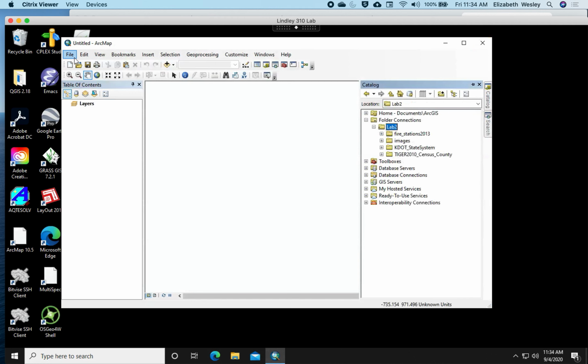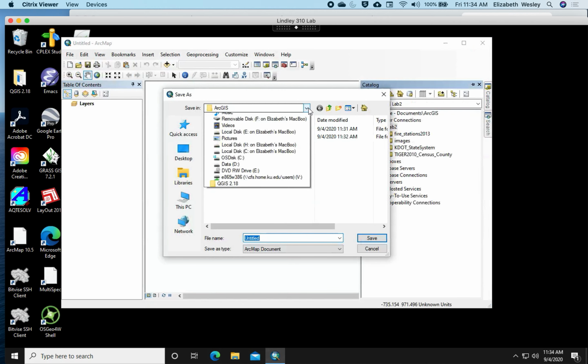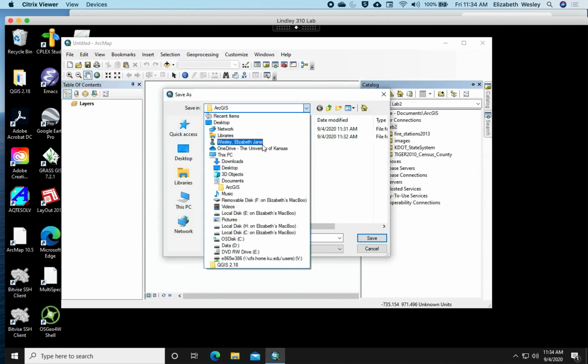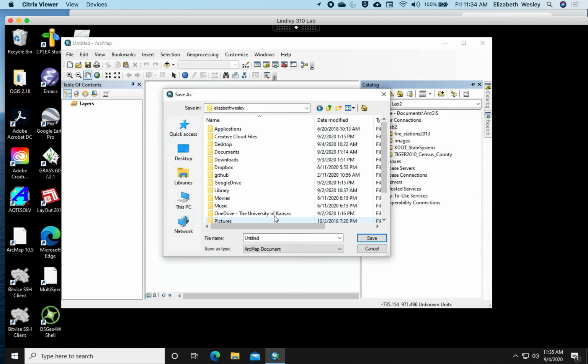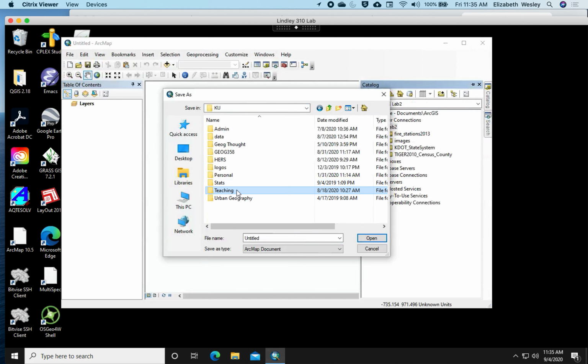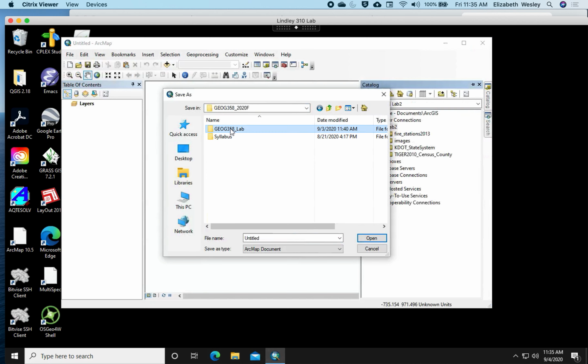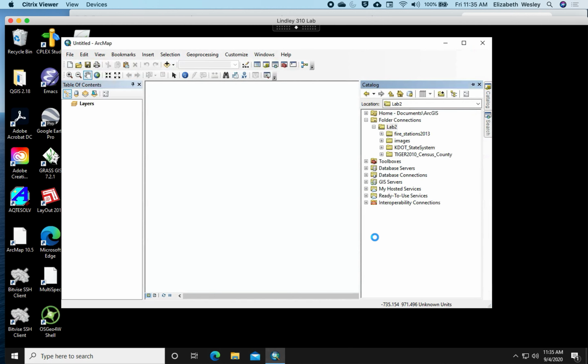So say you want to save this map document, come to File, Save, and again, you're going to need to navigate to this folder. So again, Local Disk C, Users here, and then Lab 2. This is where I'm going to save it. I'll just name it Wesley Lab 2 and save. And now you can see it showed up here.